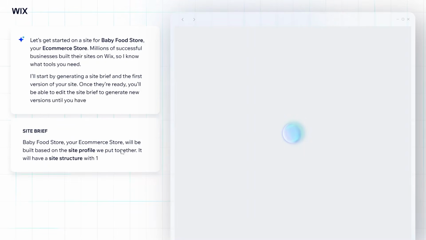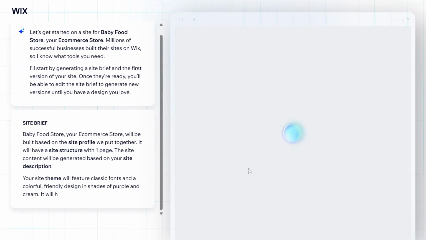So here we have our site brief that we've got. Baby food store, your e-commerce store will be based on the site profile that they put together. It has a site structure with one page. Site content will be generated based on our site description. And then the site theme as well will be set up with the AI. So you can see it does quite a lot of the work for you, and it talks you through every single step, and it's all based on the feedback that you've given it as well.